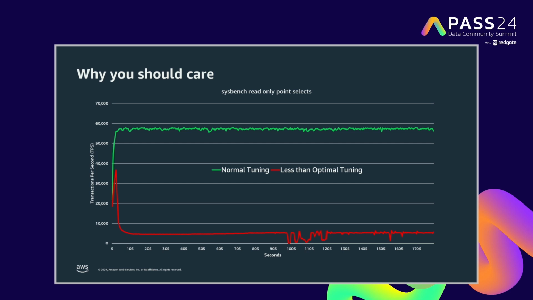Well, to just show you, I ran this benchmark, and it's just a read-only benchmark. It's fairly simple, point selects. And the green is a normally tuned Postgres system, right? That's running well within its memory. And the red line is a system that's got less than optimal tuning. And what you see is we have an 11x reduction in throughput based on the system not behaving correctly, right? So that's kind of bad.